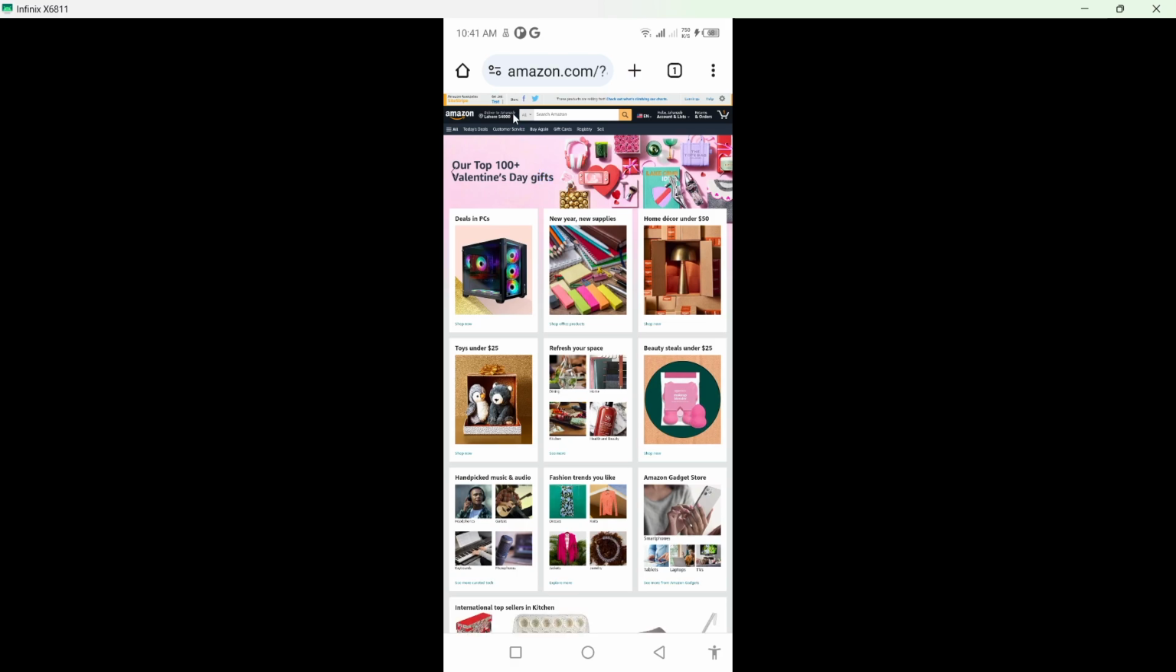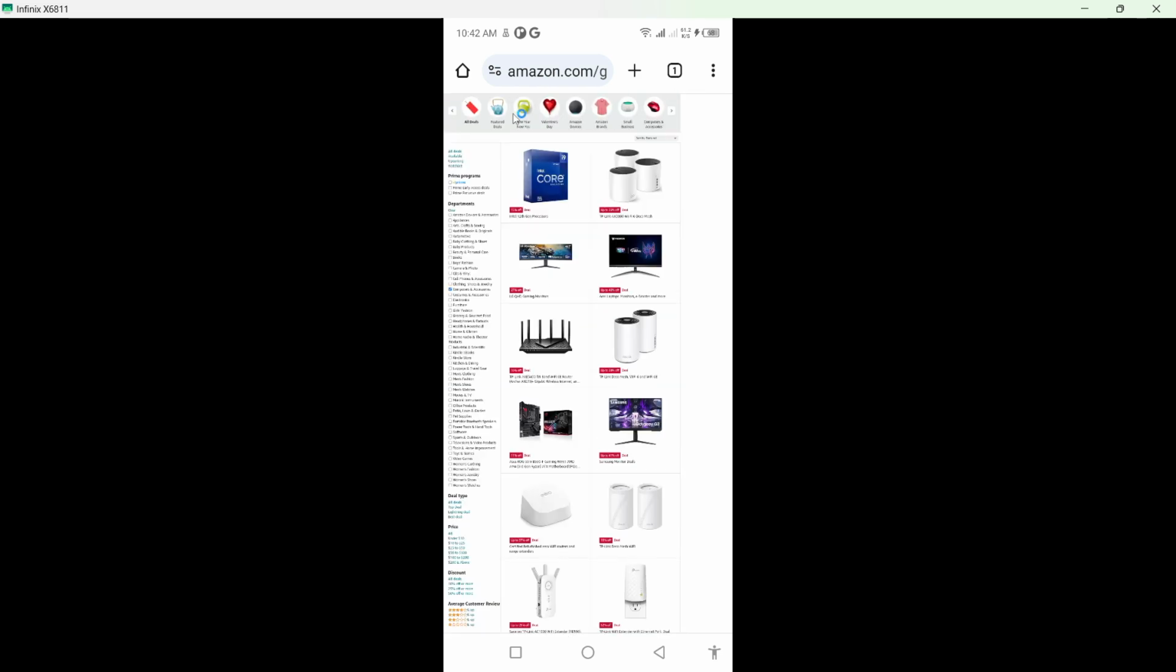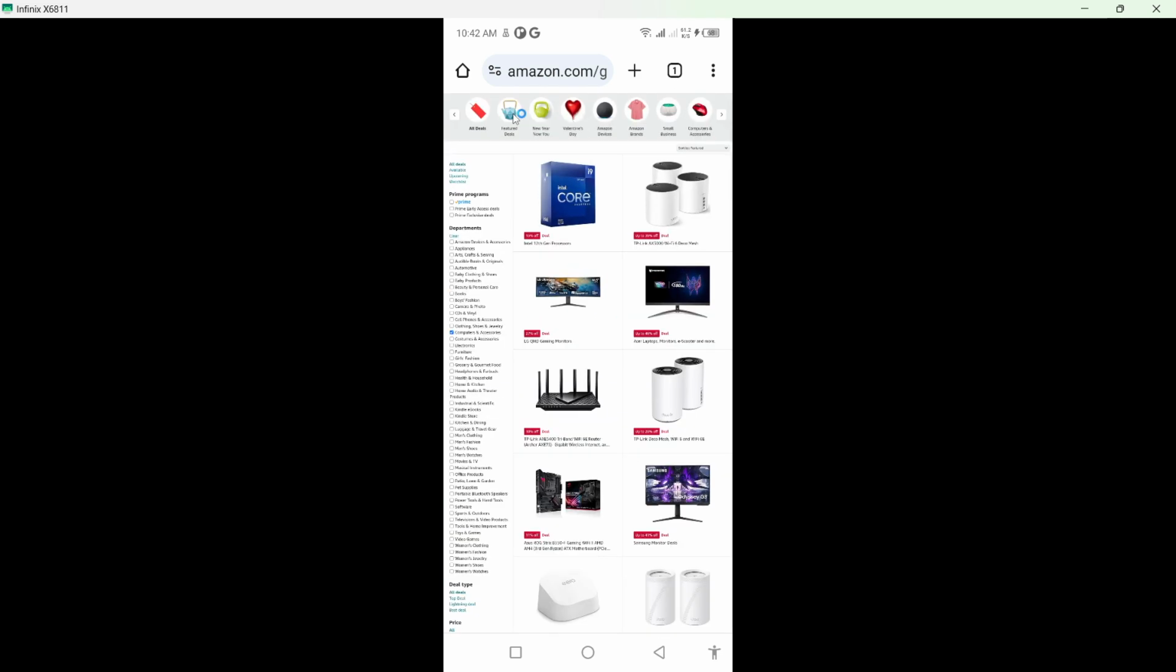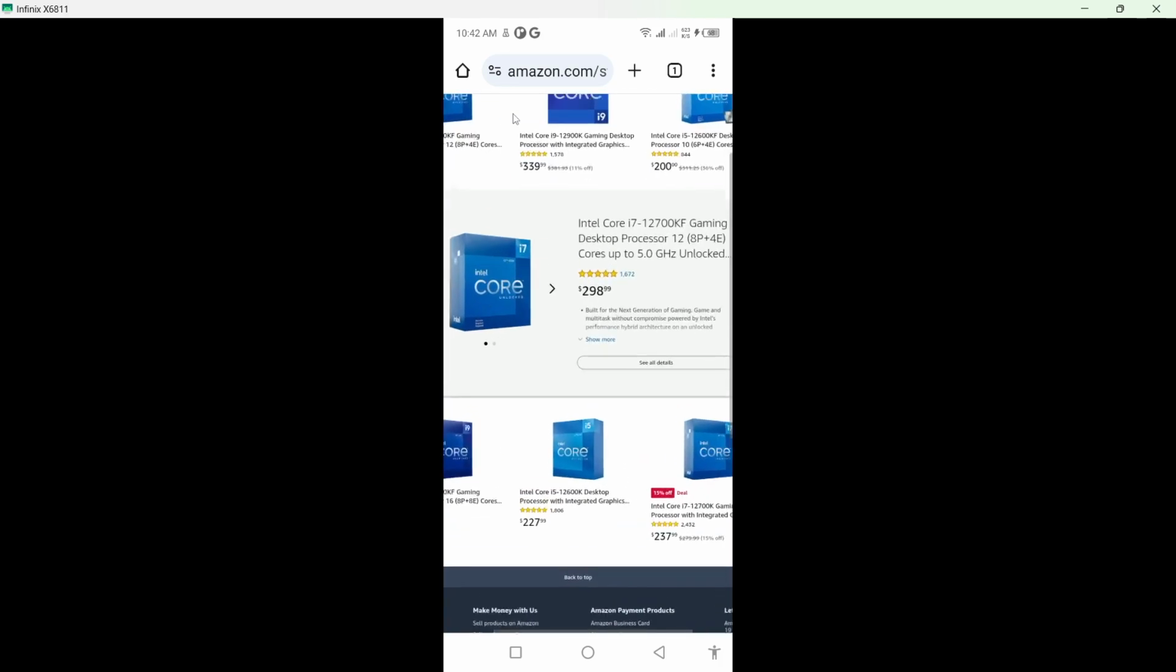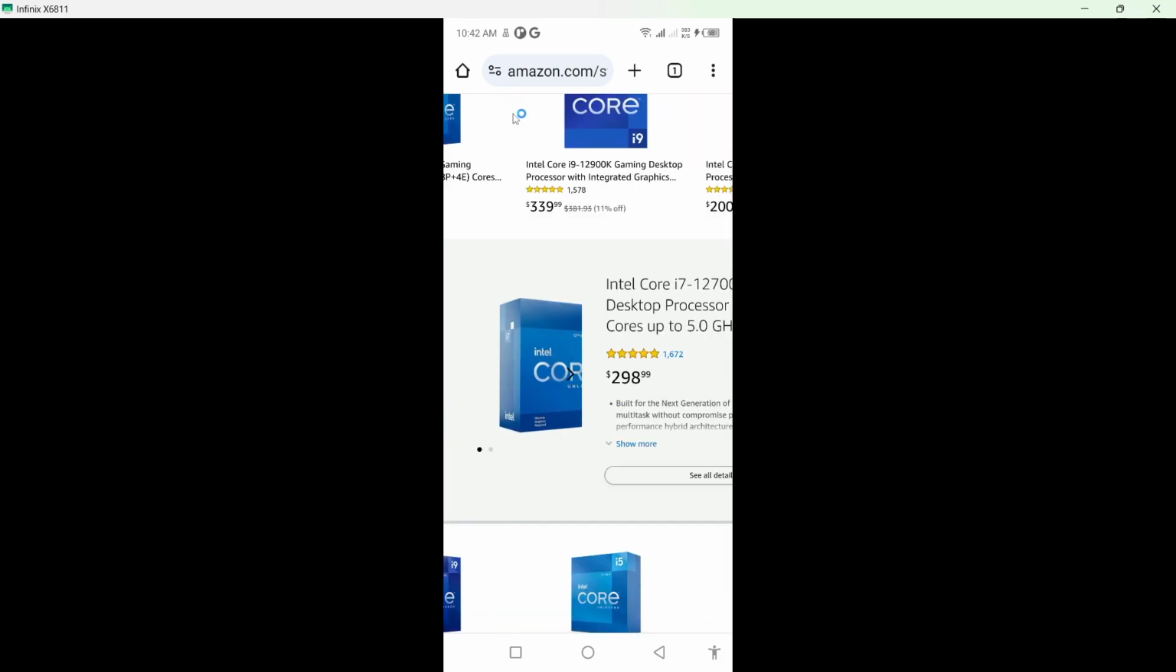Now you can see that once you are on the desktop site, you simply need to select any product. So I'm going to select this one, for example, a random product from here. This one, for example. Let me zoom in, and on the top you can see the Amazon Associates SiteStripe.